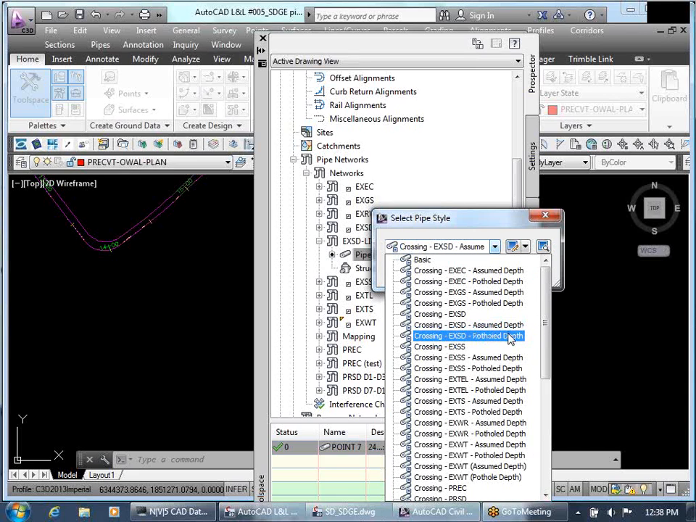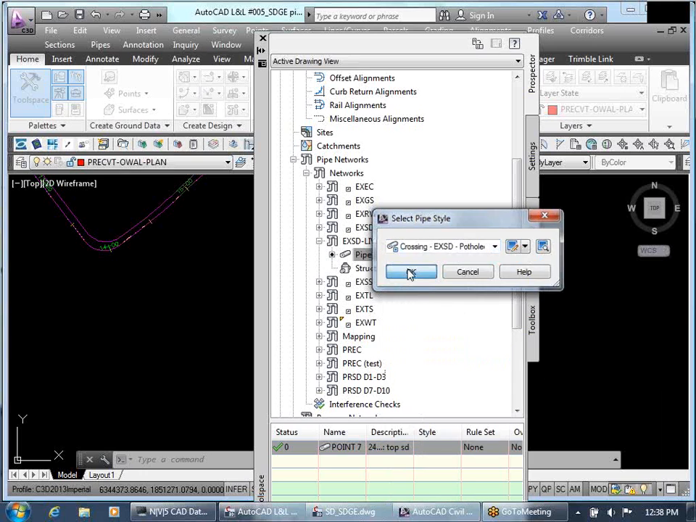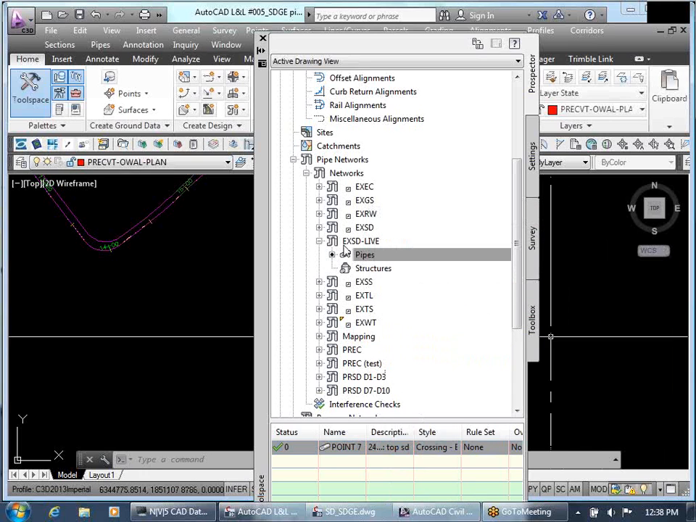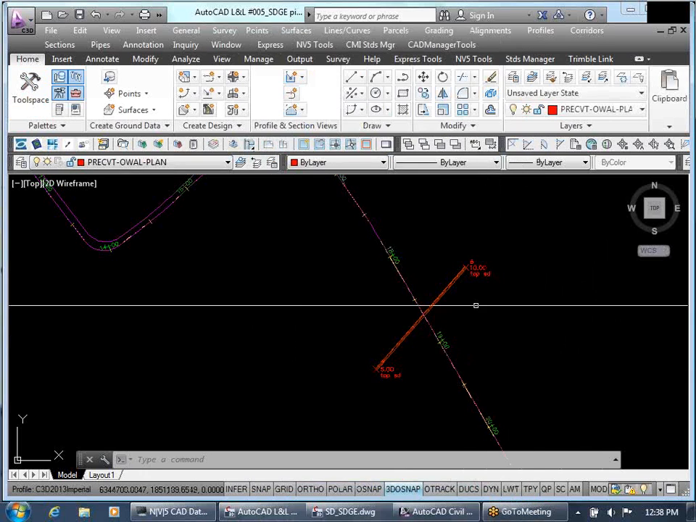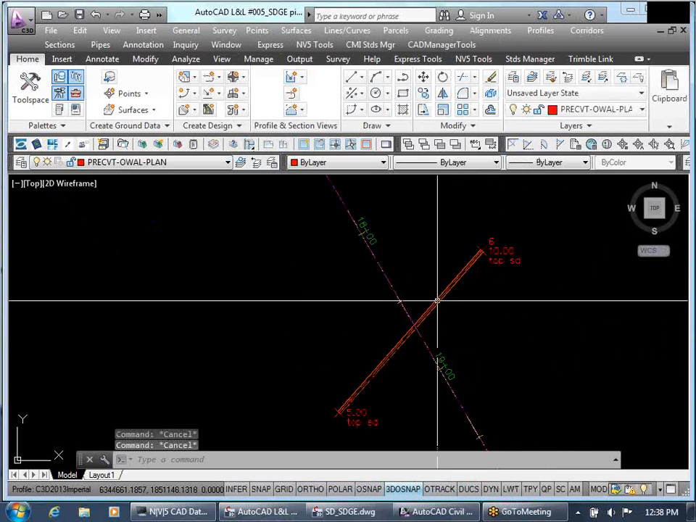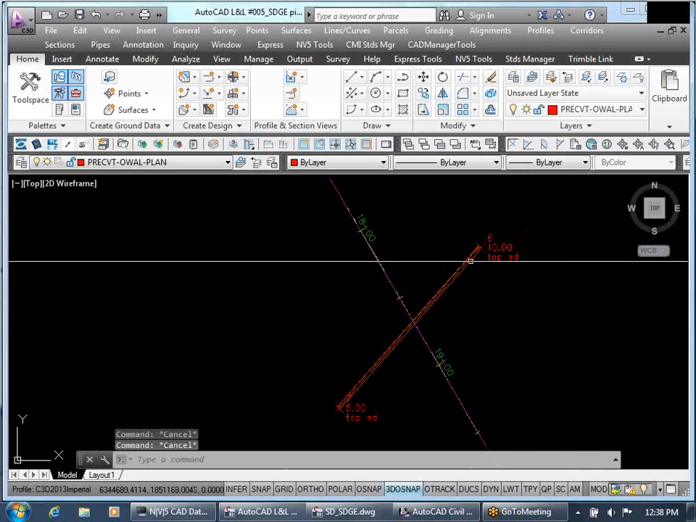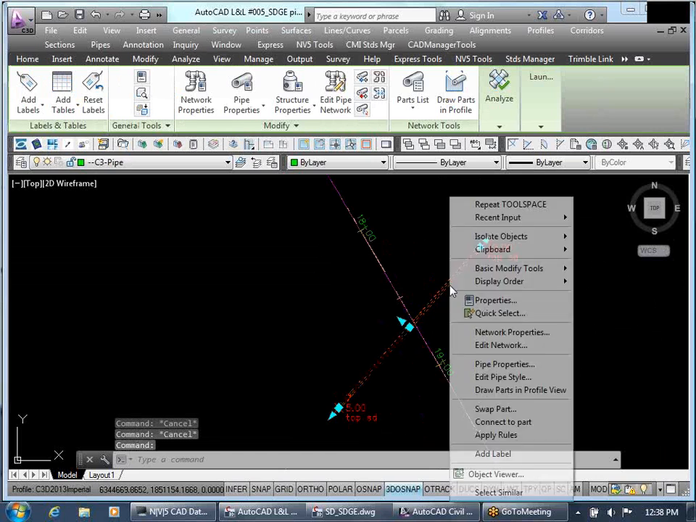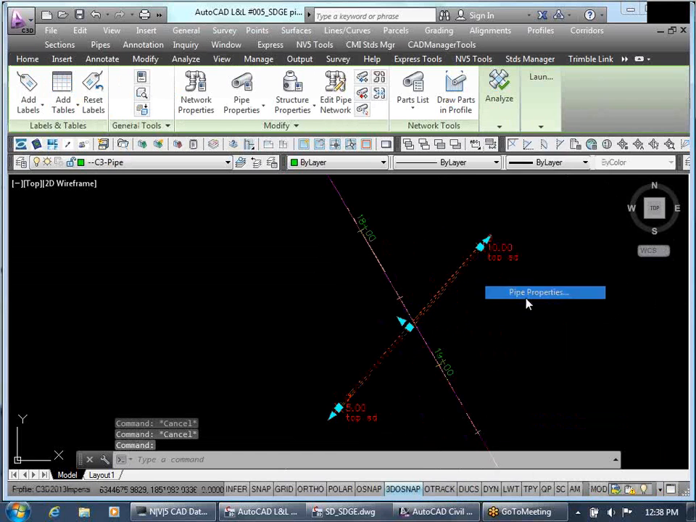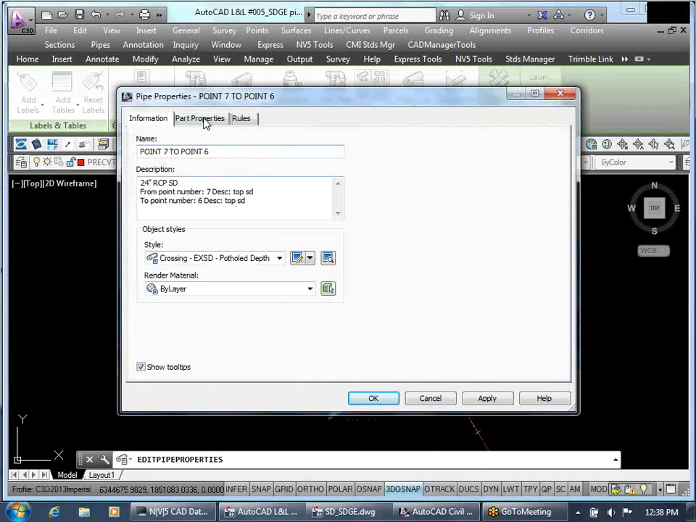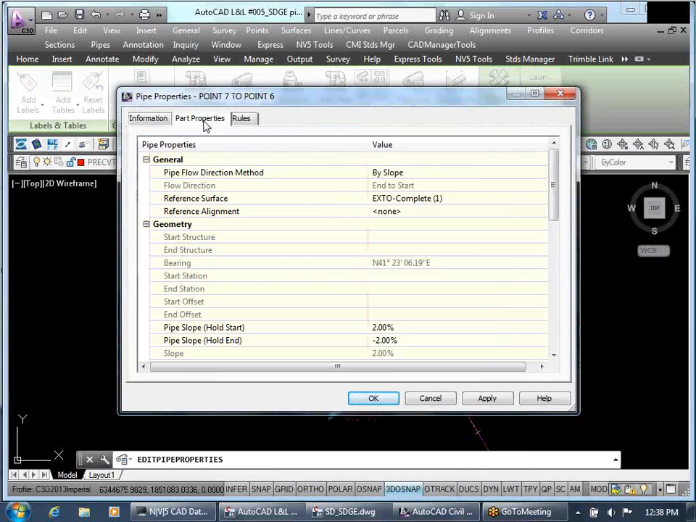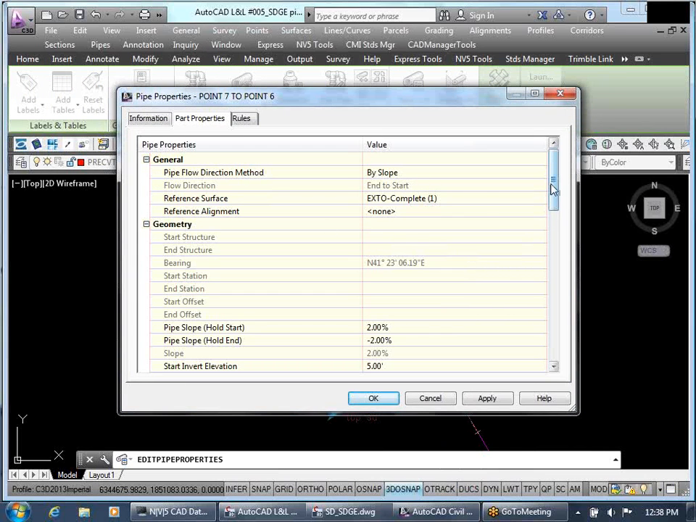This was pothole data, right? So we'll select the pothole. And all that's going to do is it's going to have a different display property in the profile when we get to it. So here's our pipe, created using those pothole data. And just to verify things, we'll go to Pipe Property, and under Part Property tab, we'll go down and take a look at this pipe.